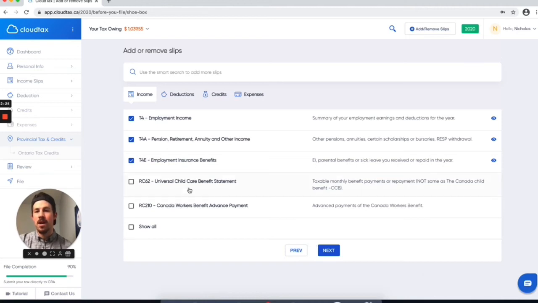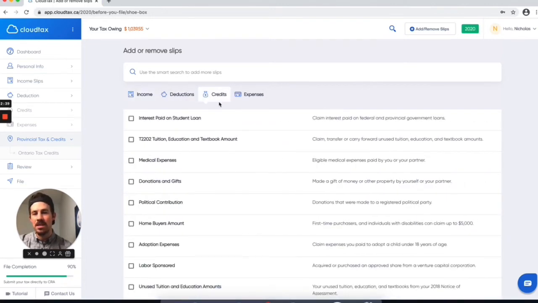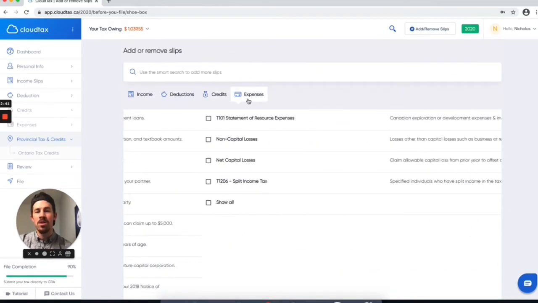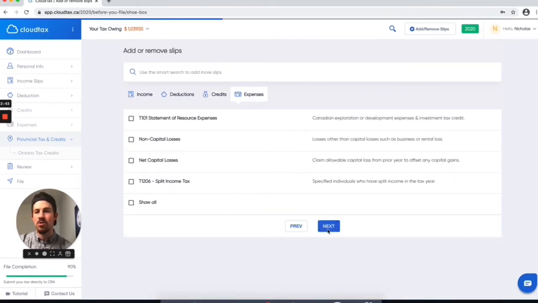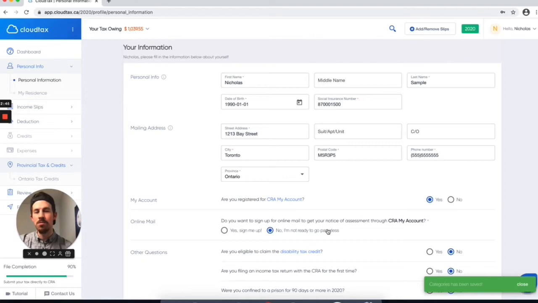So here you can input what slips you might have, and you can also search the slips here using the magnifying glass. And then you can go on and enter in the deductions and the credits and the expenses the exact same way. So that way, once you go through step by step, if you so choose to do it this way, it'll just pop up as you go along.